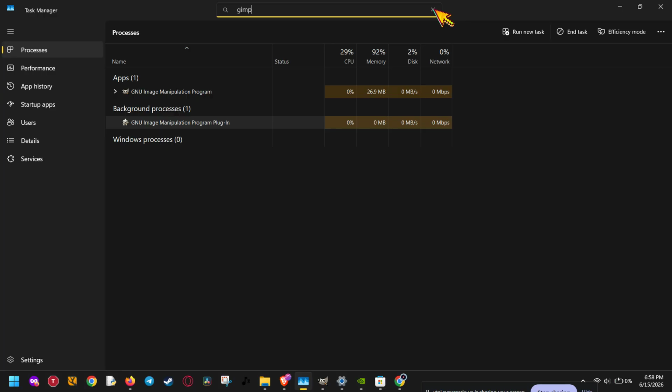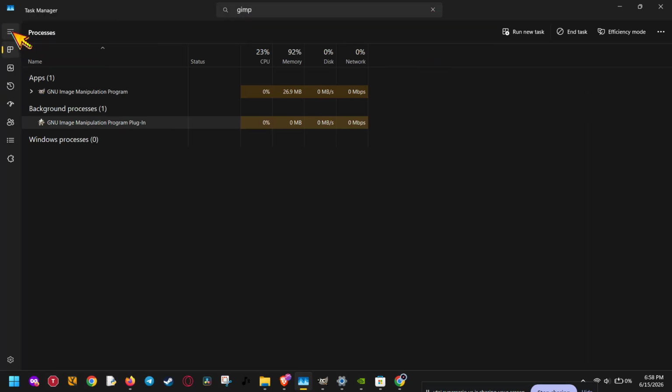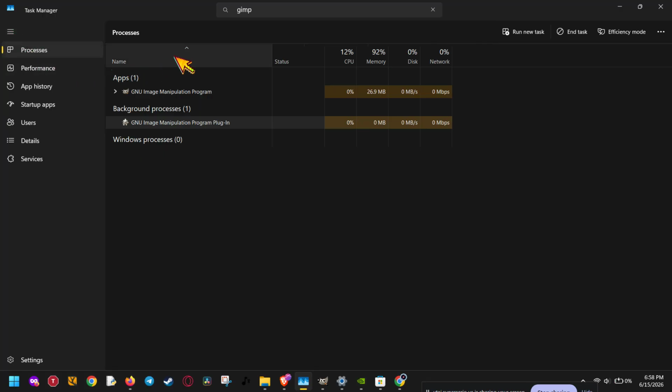To fix that, press Ctrl, Shift and Esc on your keyboard to open Task Manager. If you see the simplified view, click More details at the bottom so you can see the full process list. Now look through the background processes section and search for gimp-2.10.exe. If you're using the newer preview build, you may see gimp-3.0.exe instead. You should also look for script-fu.exe because that can also get stuck and cause problems.